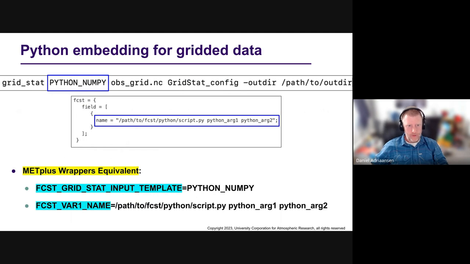So again, I just show the GridStat command and the config file, and the blue boxes highlight how you're controlling the Python input to GridStat rather than just providing a data file and a field name from that data file.